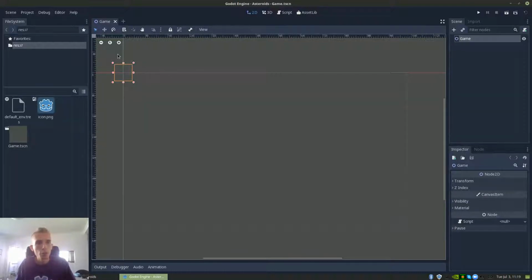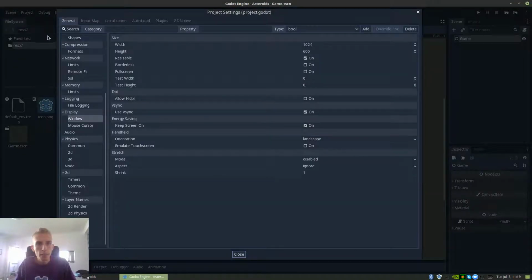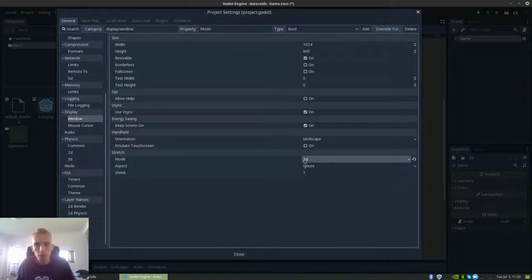Next, we're going to go into the settings here and change a few things. So we're going to Project Settings, and here we're going to go down to Display, Window. And then I'm going to go down here to Stretch Mode and change it from Disabled to 2D. This will tell Godot that we want the stretching of the screen to behave like a regular 2D game.